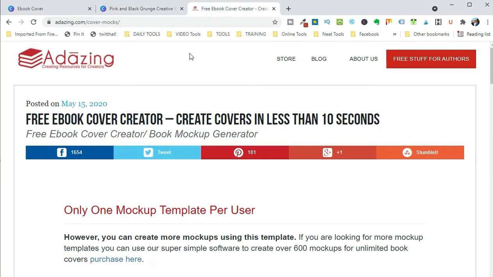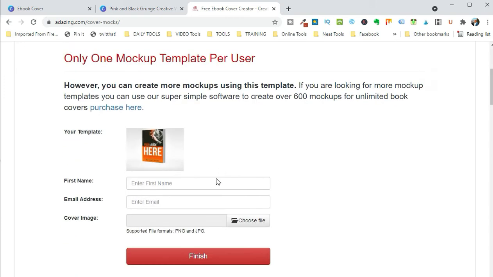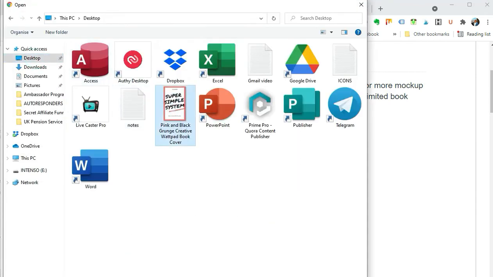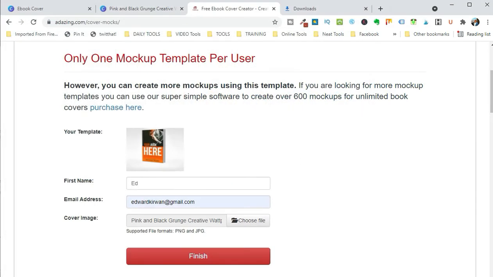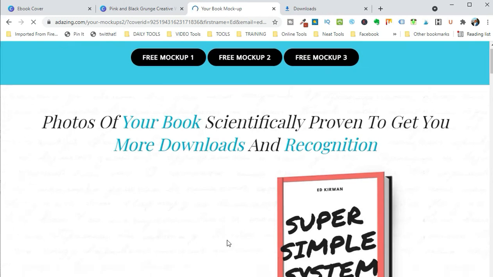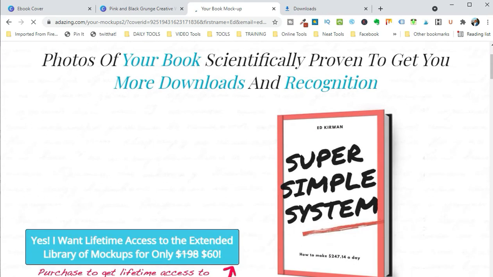The next place we go to is Adazing, where they've got Cover Mocks, a free ebook cover creator, less than 10 seconds. Choose the file. There it is. Click that. And there we are. Simple.